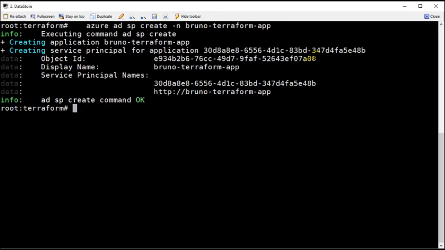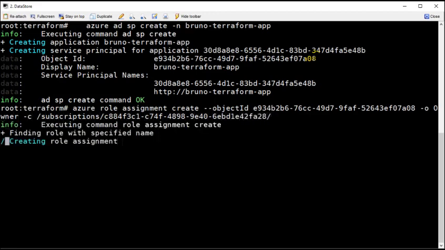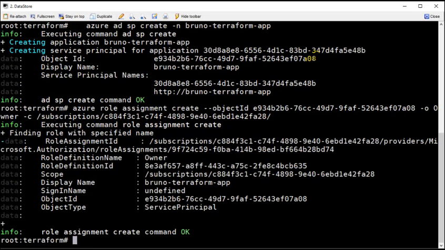Now for that object, let's go ahead and assign ownership permissions so that it can go ahead and provision infrastructure. Go ahead and type in the command for that. So it's going to be az role assignment create, using the object ID we see above here, which is that E93 GUID. And then the role, which we're about to add in, is owner. And of course, we need to link in the subscription ID here, which we got a moment ago. So it's creating the role assignment, and now we're done.